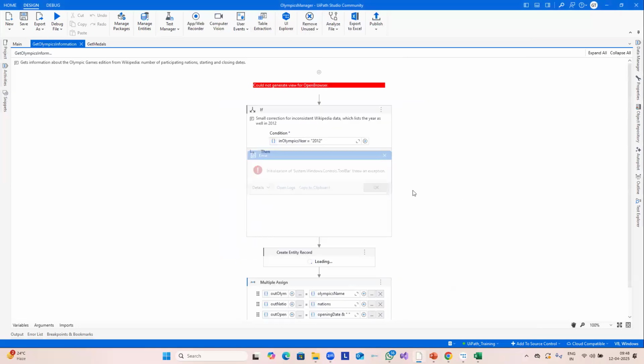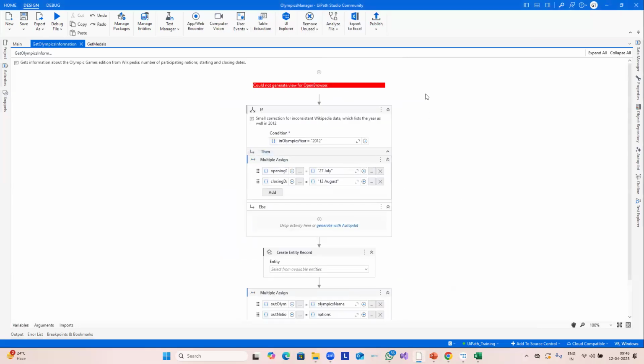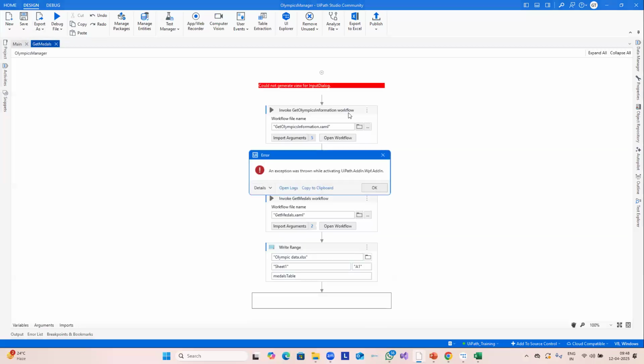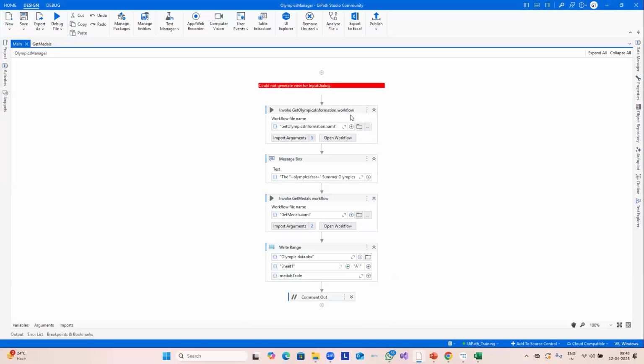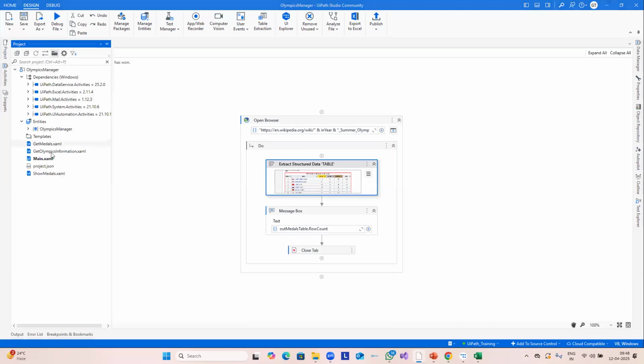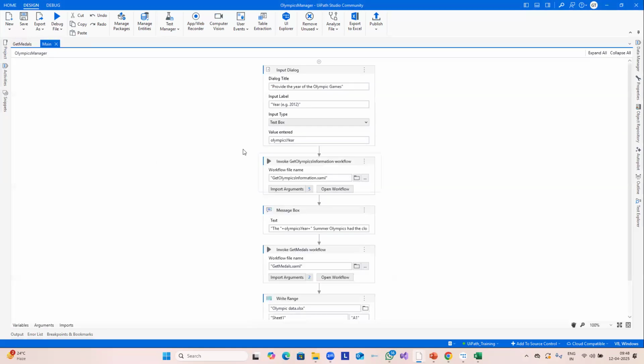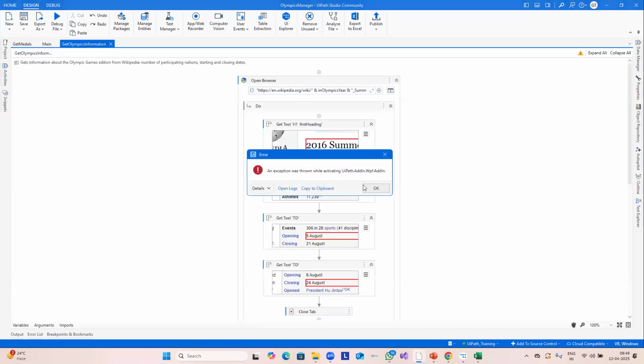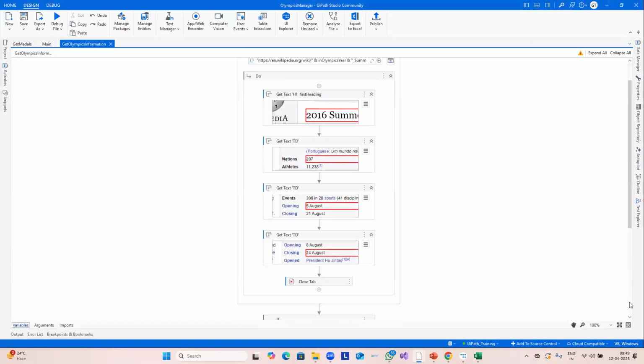Anyway, sometimes it gives an error. We don't need to worry about that part. We just need to close it. And why UiPath sometimes behaves like this. Okay, no worries. Let's go inside this activity and let's go below.